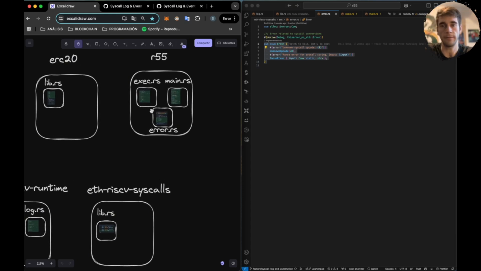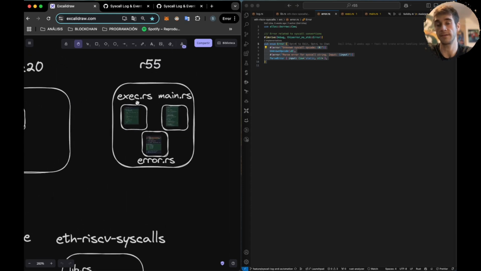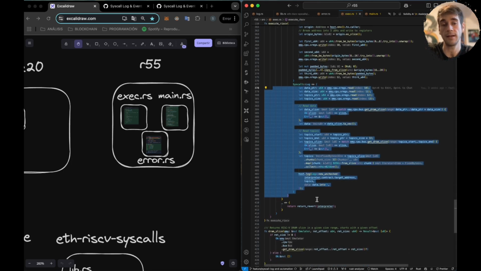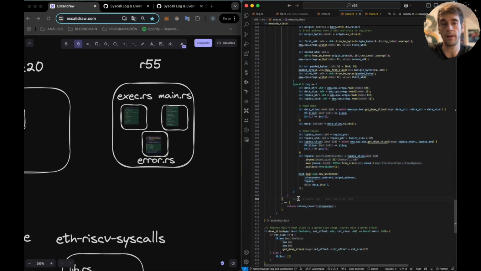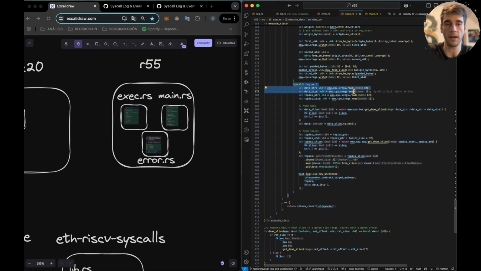And the fifth change I made is in R55 xtask main.rs and errors. Error, this is a custom error. Exec, this is the logic we have implemented to work in the code, the syscall log and the internal logic.